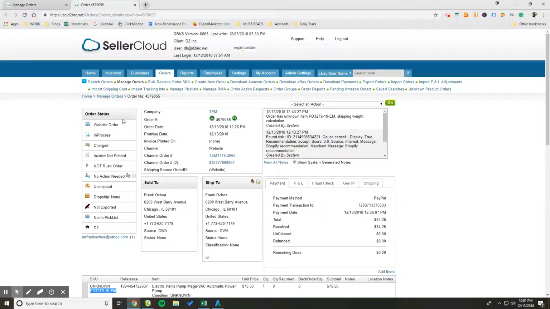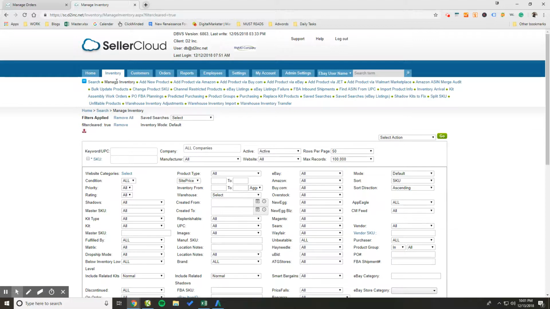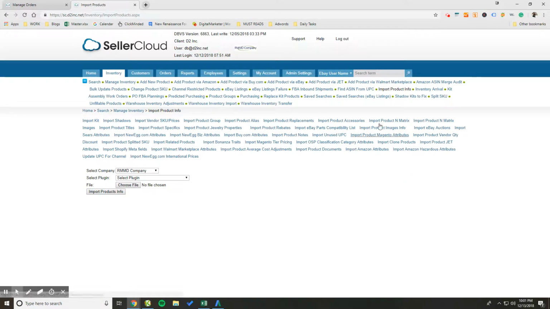Now what we're going to do is go back into Seller Cloud and go to the Inventory tab. From the Inventory tab, we will go over here and click import. So we want to import product info, and you can see that right here. We are importing for the enhanced mail, the TEM, so we have to select our company. This is going to associate the product with this company.